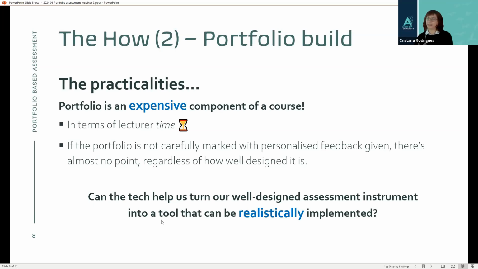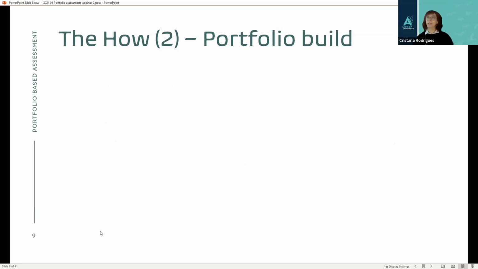So that's my second research question, in inverted commas: can the tech help us? Can it turn our well-designed and beautiful assessment instruments into something that can be realistically implemented? And that's where our Microsoft ecosystem, I believe, would be helpful for us.